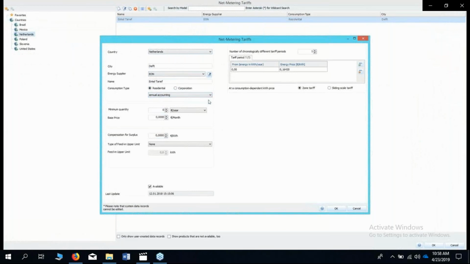And in some cases you have to take a minimum quantity from the energy supplier, from the grid, of course. Then you also have to define if there's compensation for the surplus. So if you produce more than your consumption, more than you take from the grid, sometimes you are paid for the additional feed-in. But in some cases, and not in most cases, you're not paid for it.